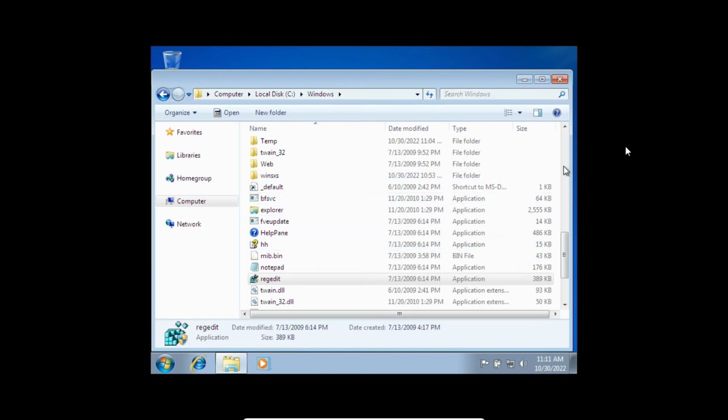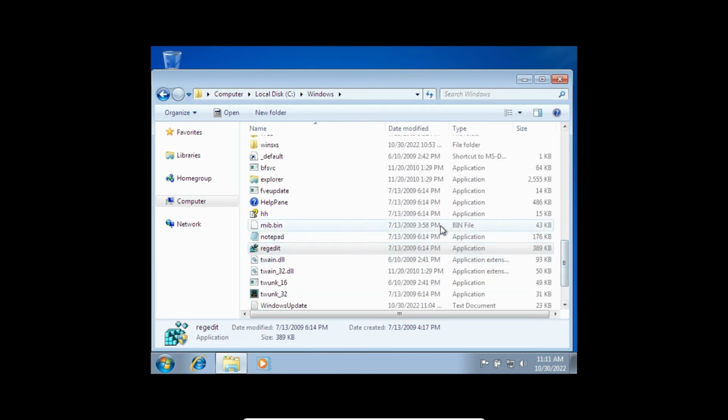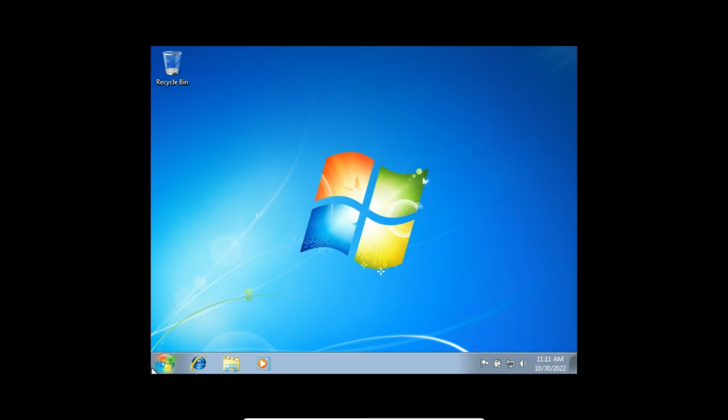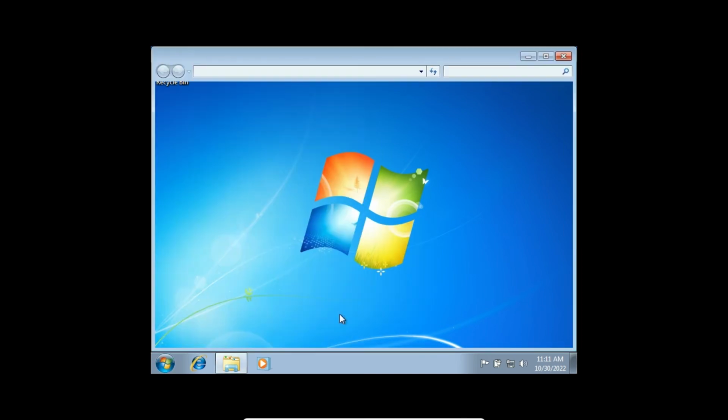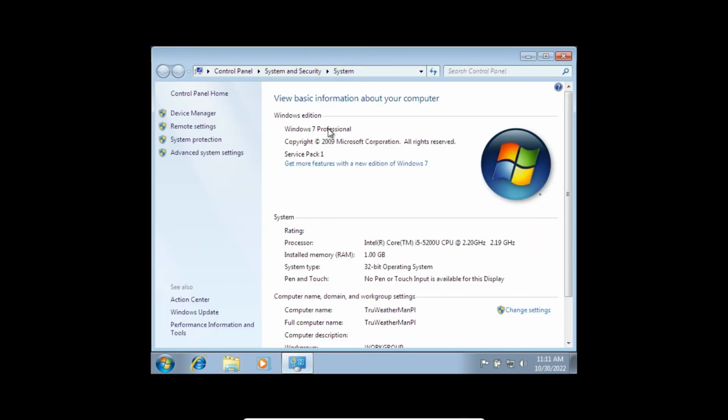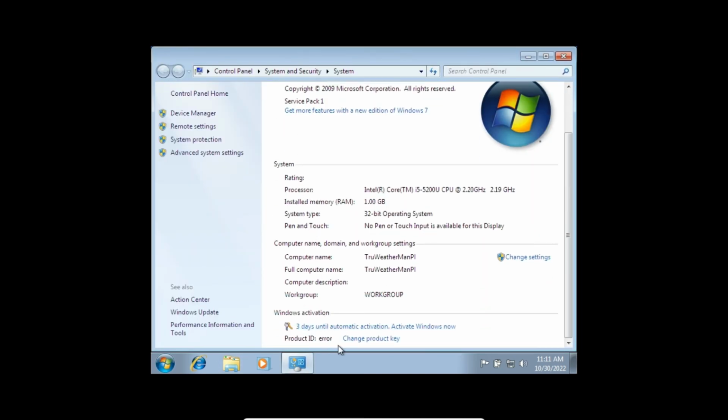Okay, so we're just gonna close that. Oh. Okay, so I'm no longer able to scroll. I can feel my mouse cursor way more laggy. That's all just gone now. Let's see what this says. Okay. Product ID error. So it does not know what the product ID is anymore. It just says product ID error.